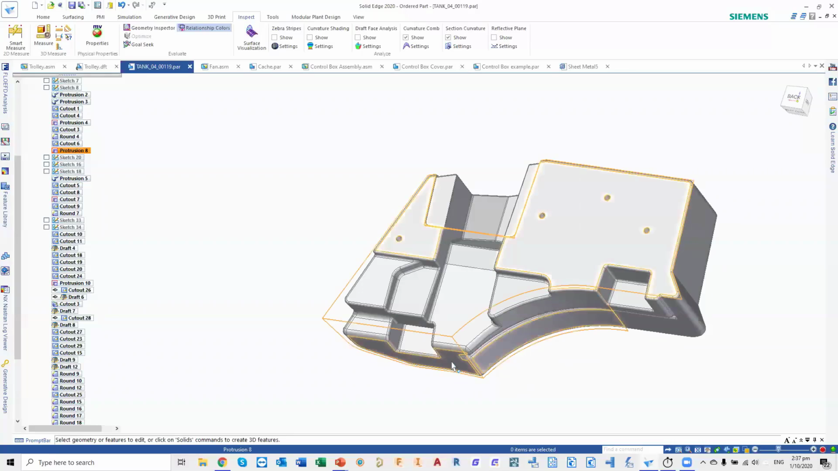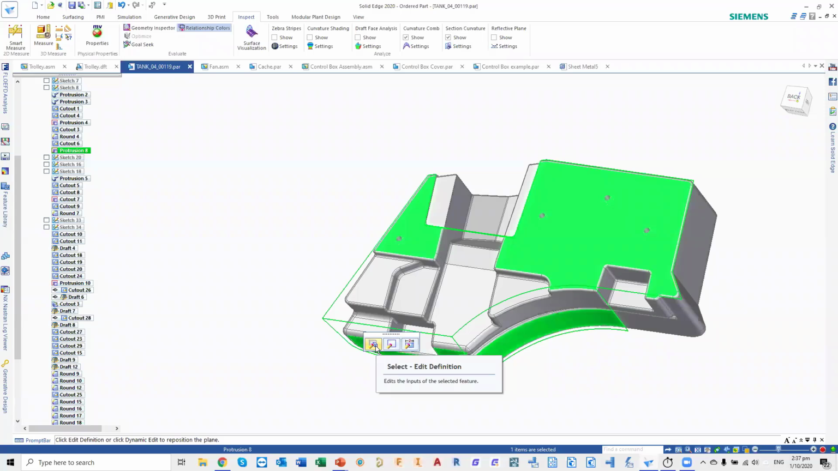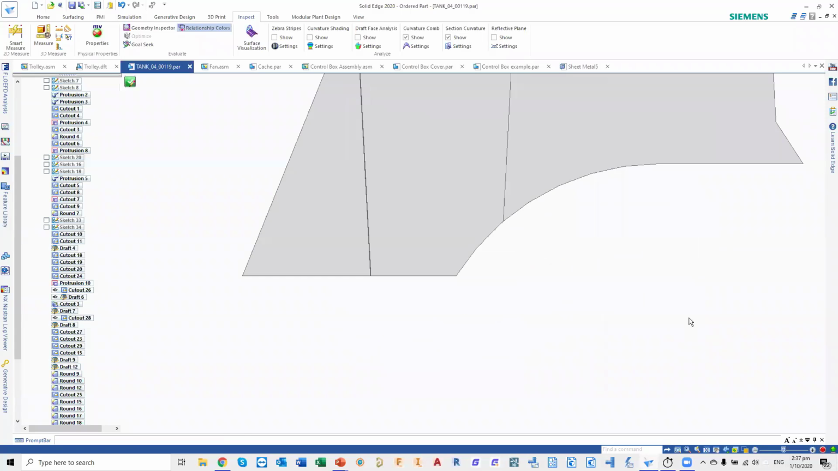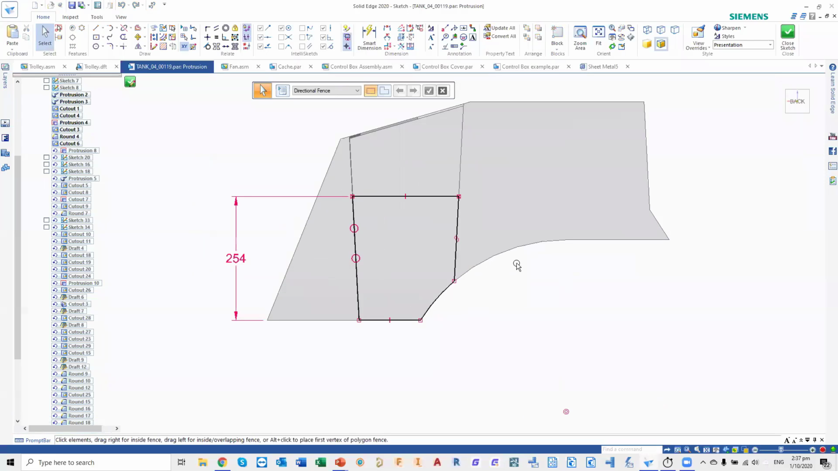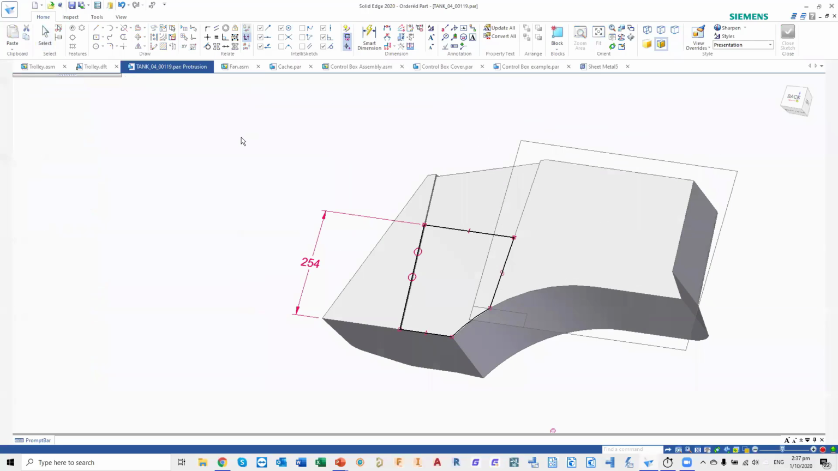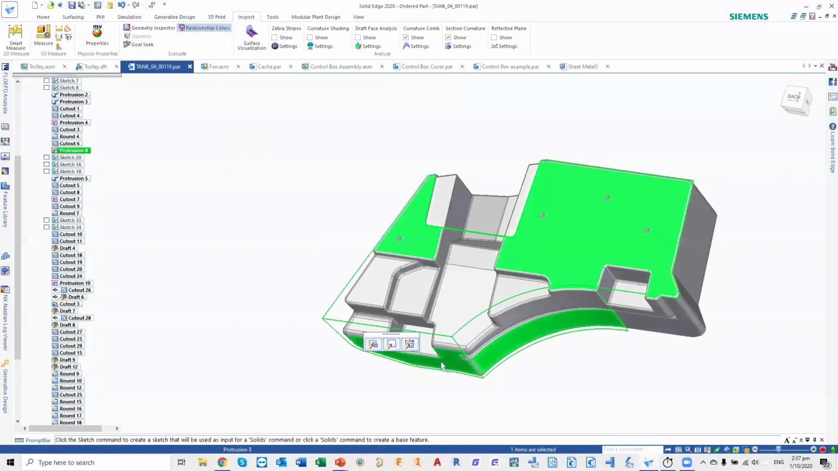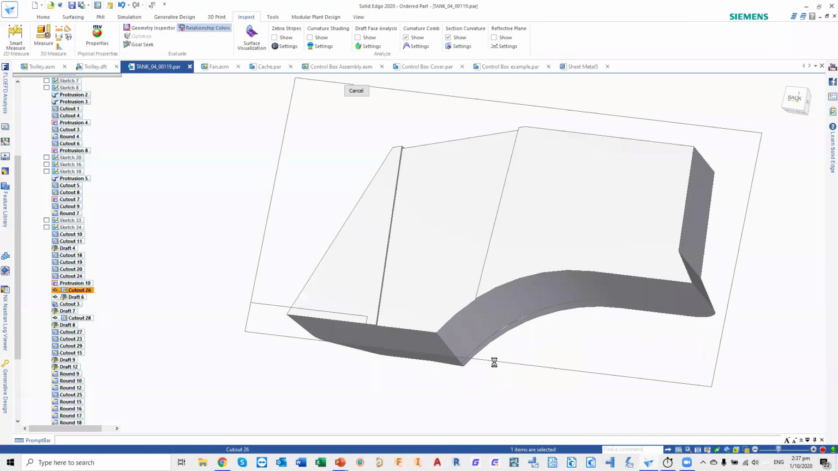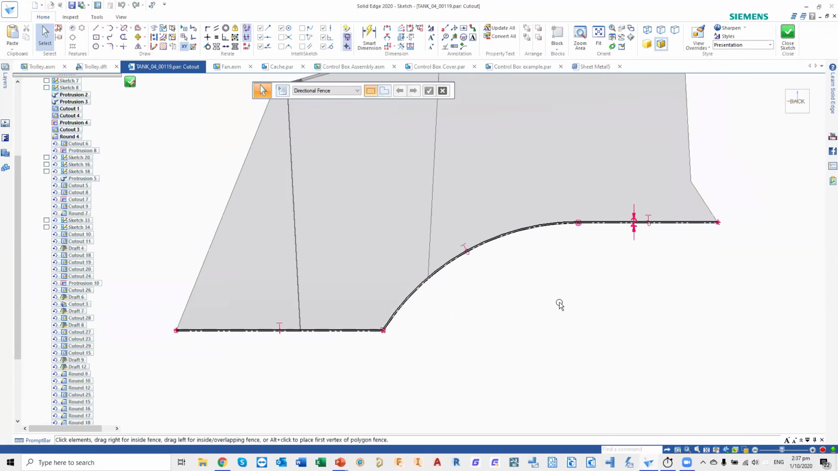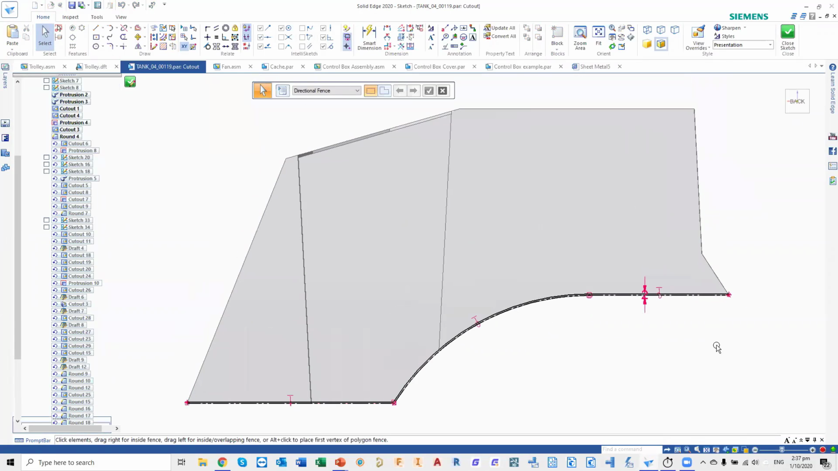So let's proceed and just highlight on this surface, and then let's edit the profile. Once you open up the profile, you can see this sketch doesn't really allow us to edit the overall shape. So I'll just close this sketch, and then I'll go to the next one, cut out 6, and edit the profile. Okay, so this looks like the appropriate profile that we can go about editing.